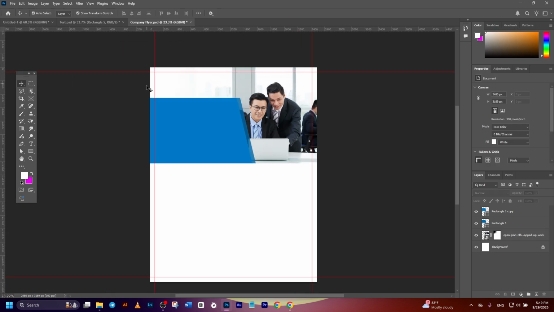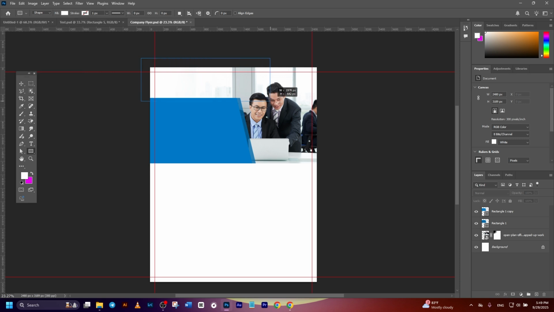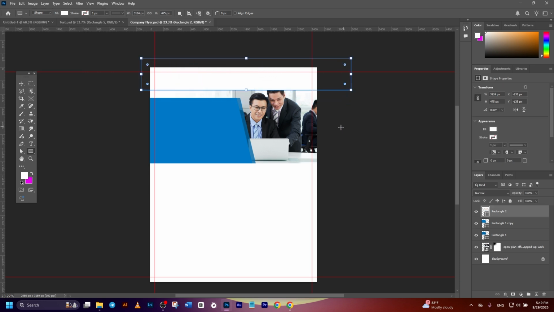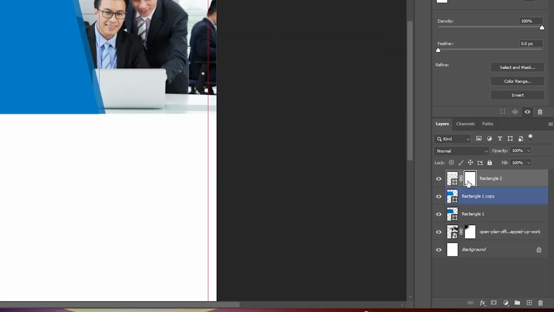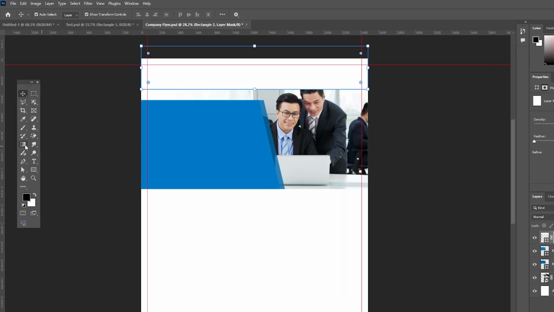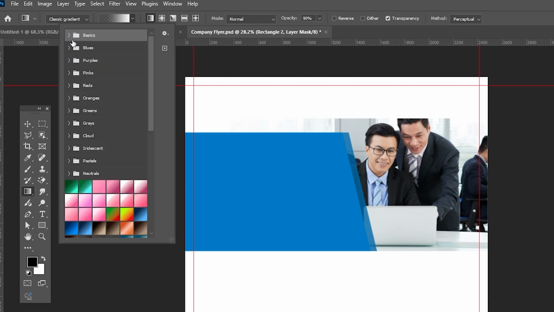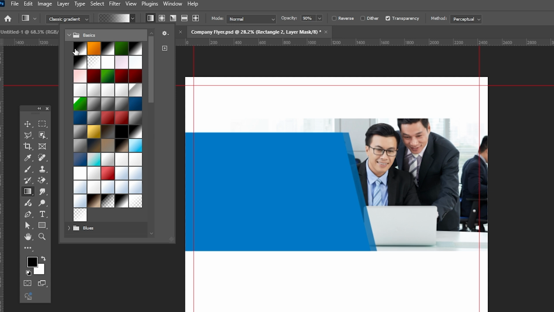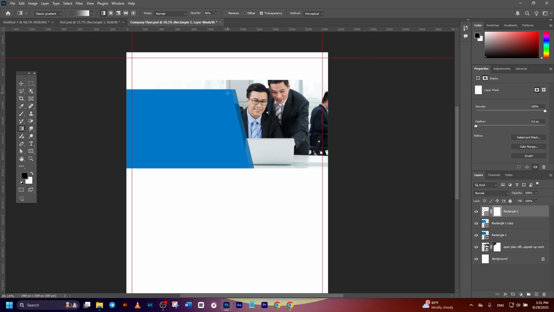And for the next step, I add a rectangle around here. I use the rectangle tool. Fill I choose white. Okay. After that, I mask on it. I use the gradient tool. For here, I choose classic gradient. I go to basic, and draw up.